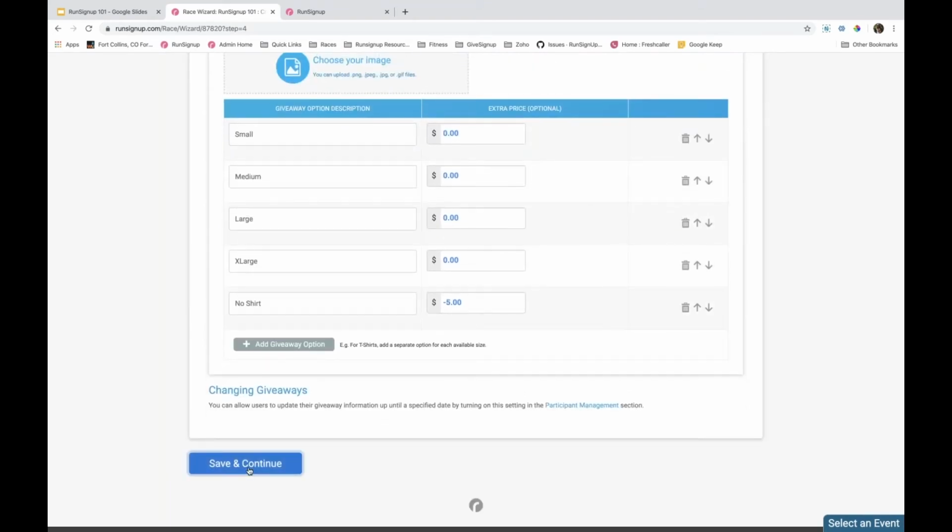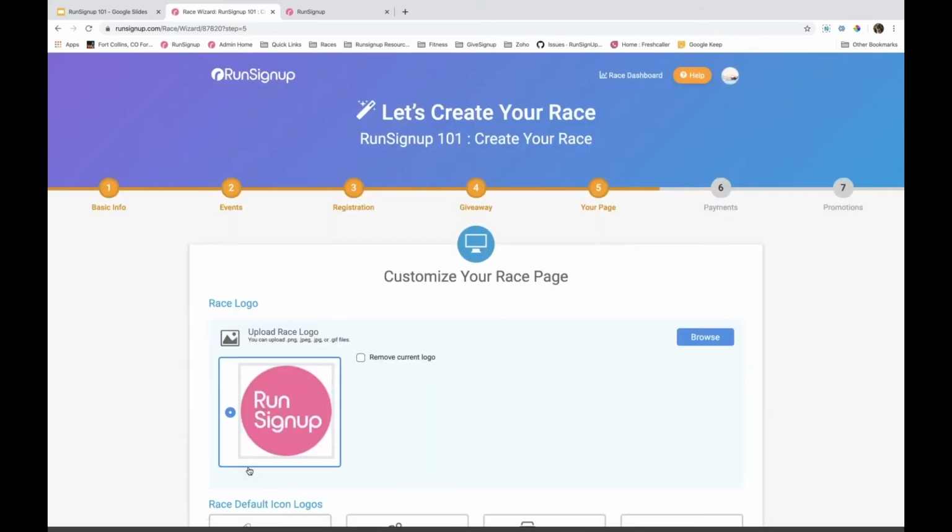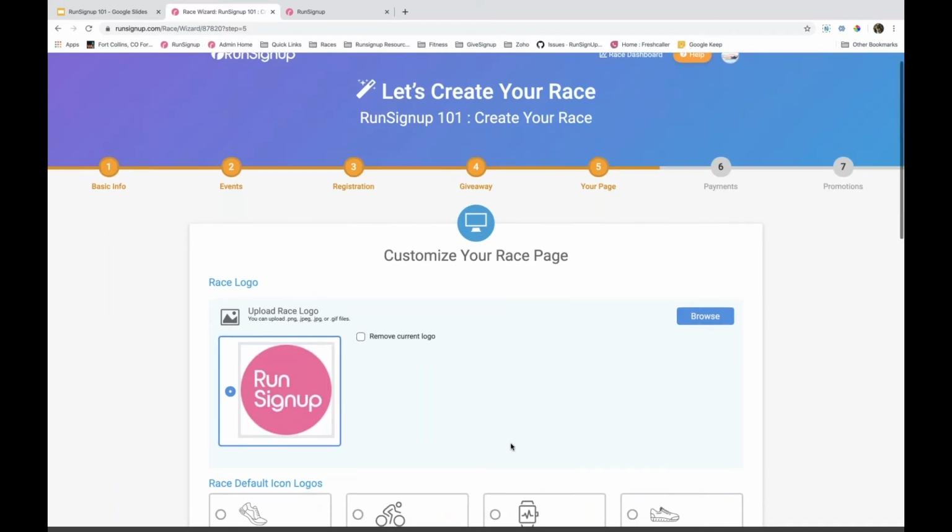So we're going to move on from the giveaways to our race page. This is a very bare minimum, basically creating the foundation of your race page. Later on in the webinar, we're going to get into how you can really get in and customize your race page 100%. But on this step 5 of the Race Wizard, what you can do is upload a logo.